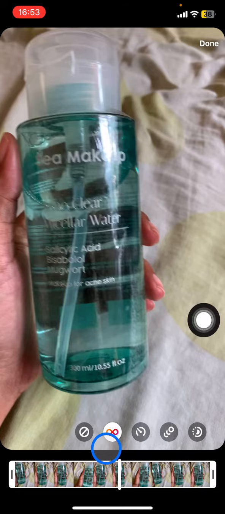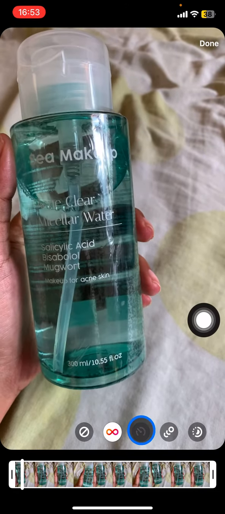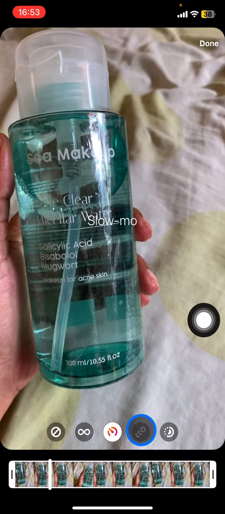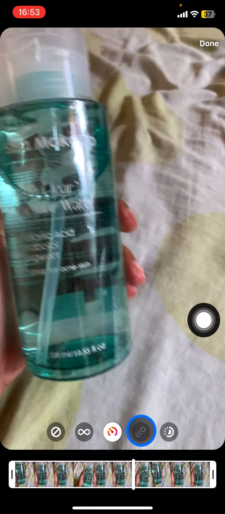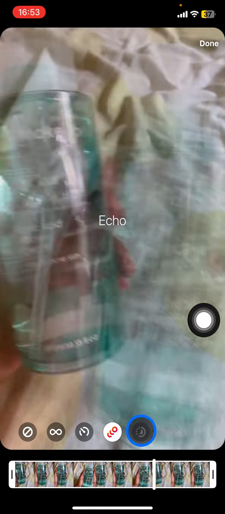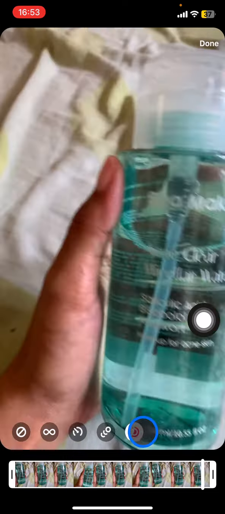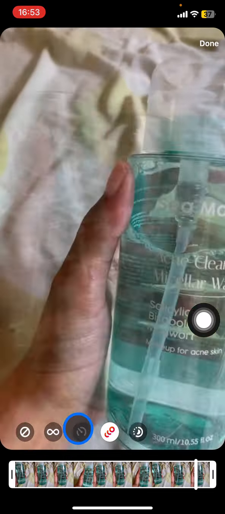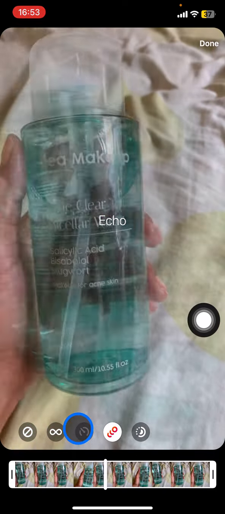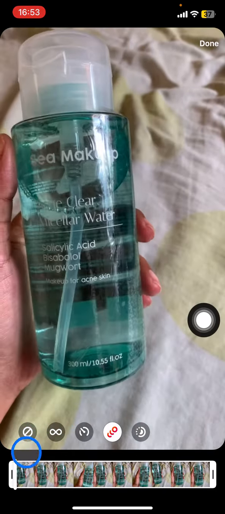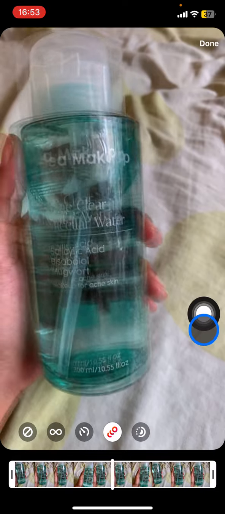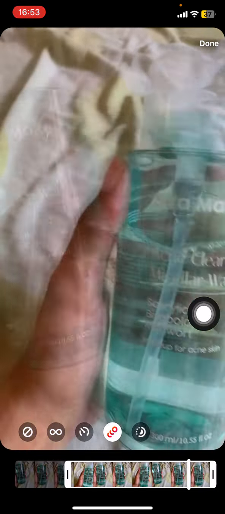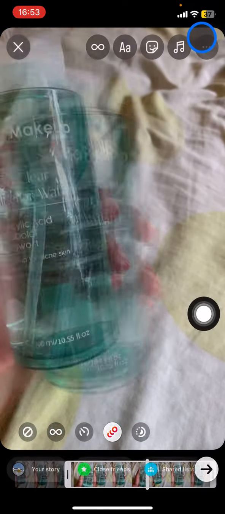You can just choose the original one, or you can make it slow-mo, like this. Or you can also make this echo. Or you can also make this duo. But I would like to have this echo because it's more aesthetic. You can even adjust the start or the position that you want to begin with. Perfect. And then just click done.